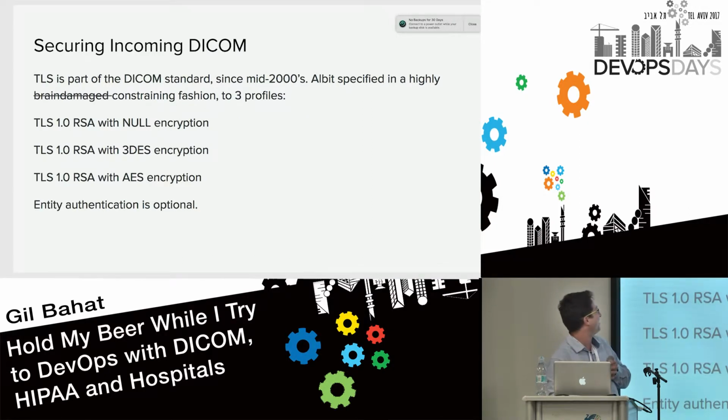But when it comes to TLS as part of the DICOM standard, it's specified in a brain-damaged way. You get to pick from 3 profiles, one which has no encryption, one which has triple DES encryption, and one that has AES encryption. So that's a bit dated and a bit brain damaged, but still viable by modern standards. I mean, triple DES is still considered mostly safe, and TLS1 with AES is considered safe. There's just a thing that says their entity authentication is optional. That doesn't seem so secure. That's starting to give us a bit of a shiver, but we're still good. I think we're still good.